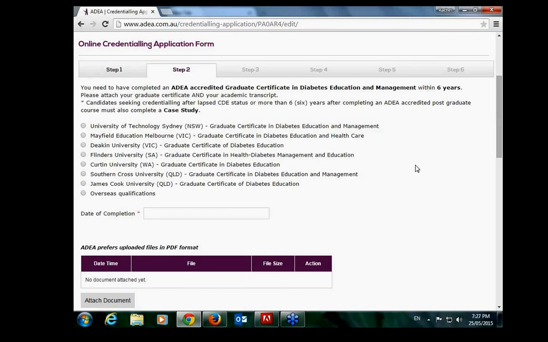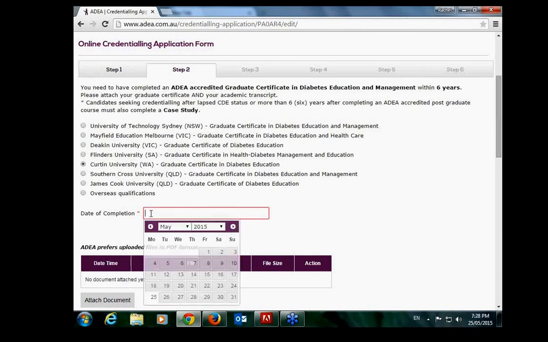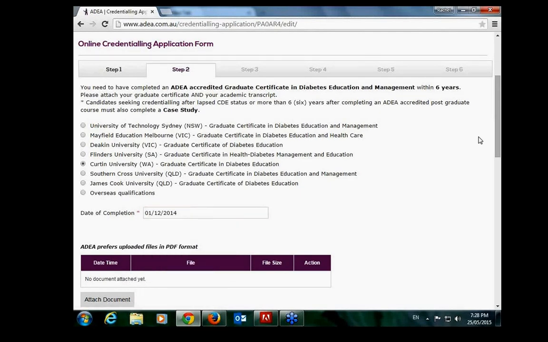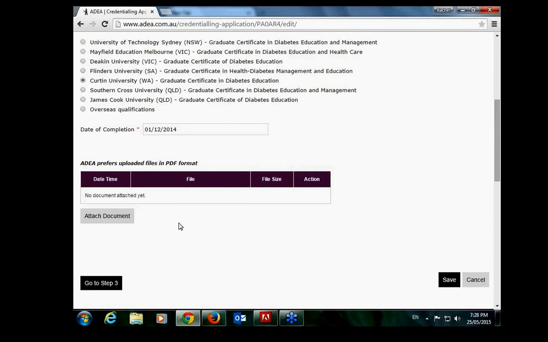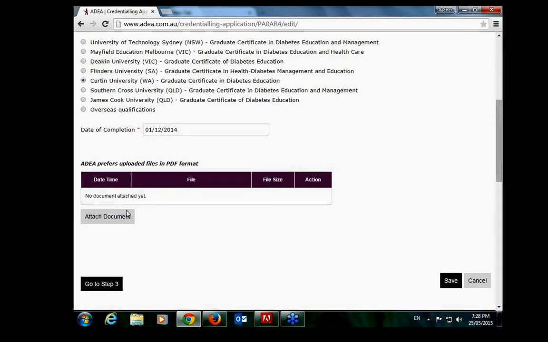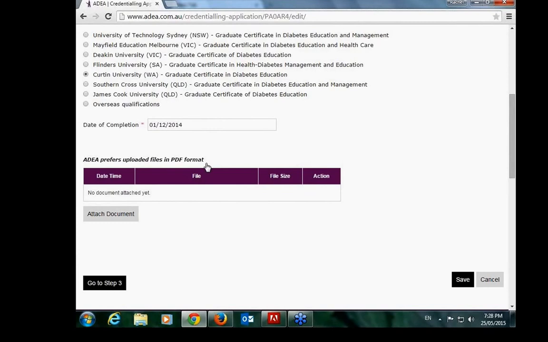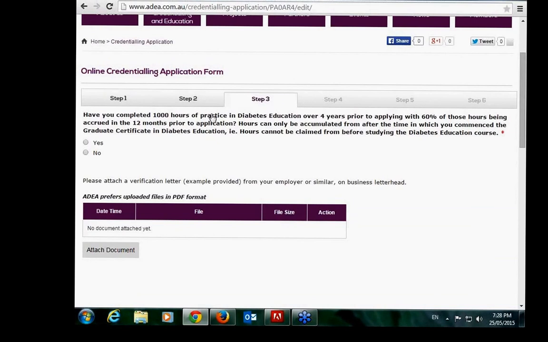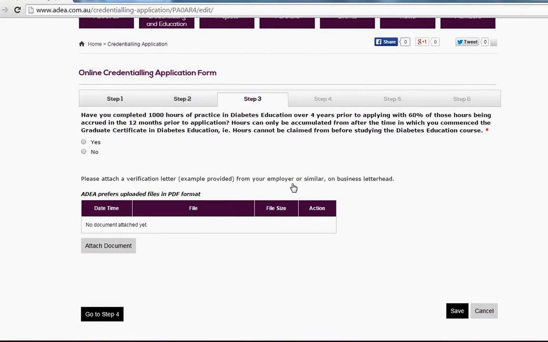Step 2 for initial credentialing is your graduate certificate in diabetes education and management, and this needs to be within 6 years. So it asks you to fill out which university course you did, and also asks you your date of completion. So it might have been the beginning of this year, the end of last year. If it was outside of the 6 years, it would ask you to upload a case study. You then need to attach your certificate and then go to step 3.